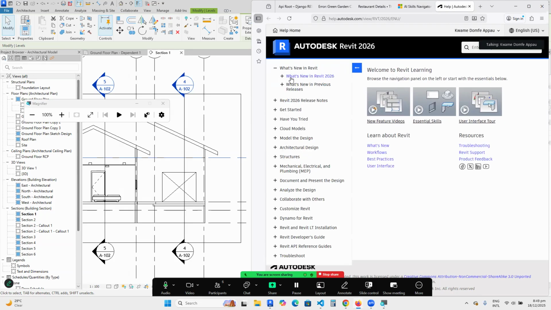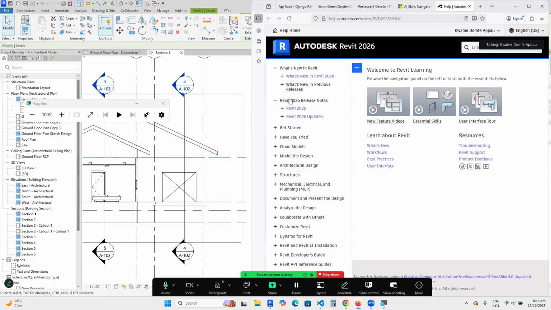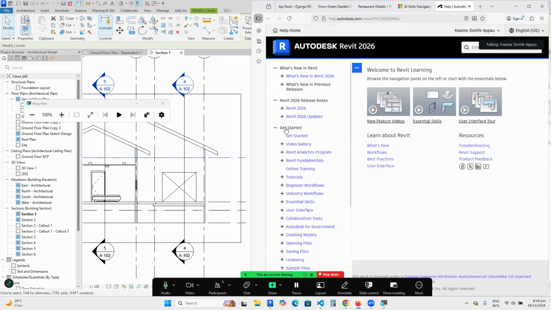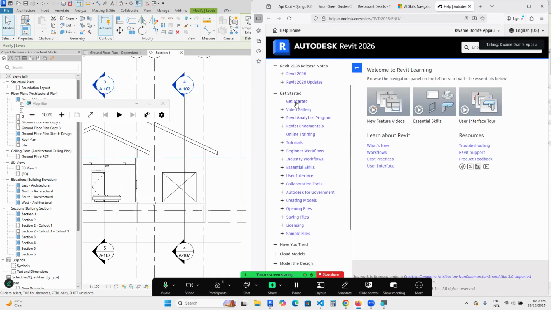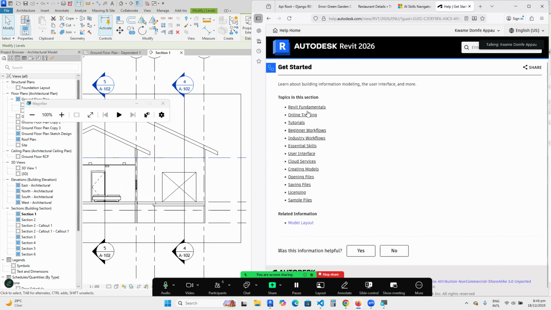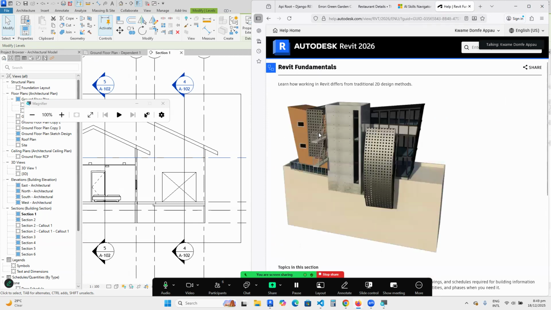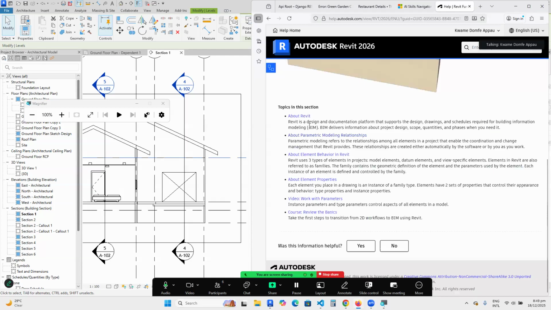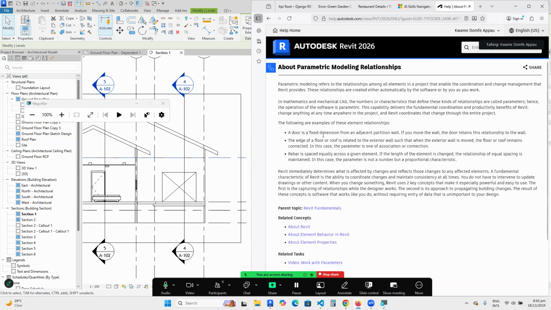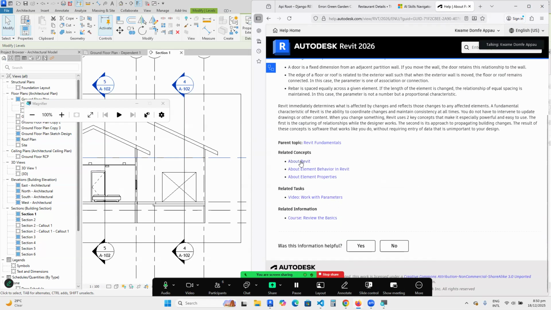What's new in Revit? Revit 2026 release notes. Getting started. There are subtopics under each, and you can read on anything. Revit fundamentals. Okay, there are notes there, topics in this section about Revit, about parametric modeling relationships, about element behavior. So if I go to about parametric modeling relationships, you can read on them and understand what it means.